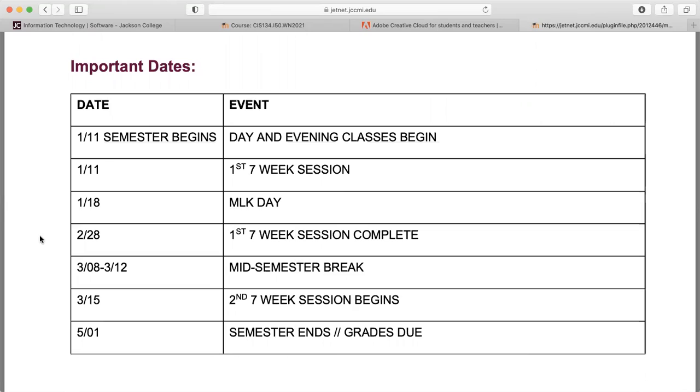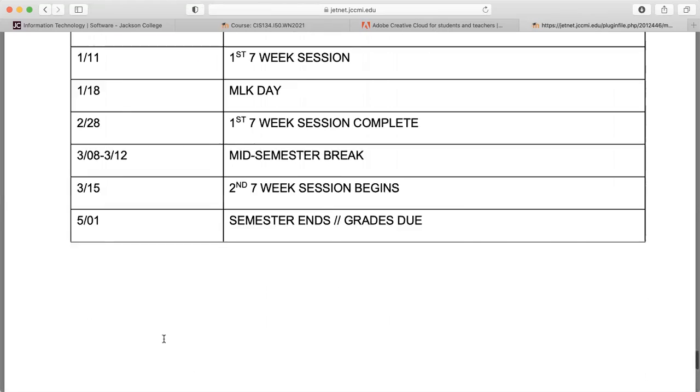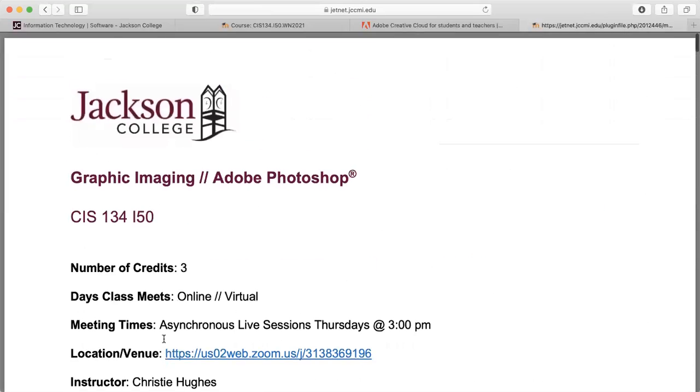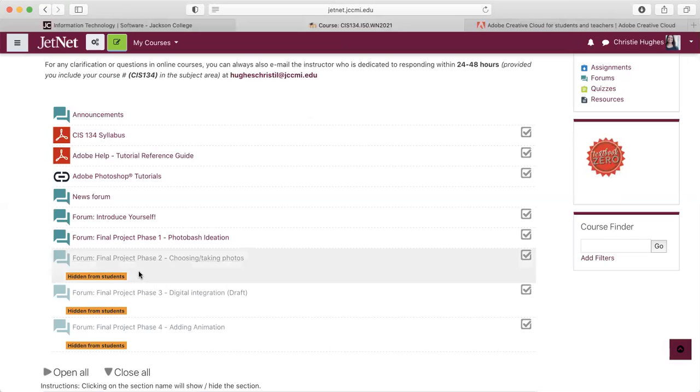Here's a little important dates overview, and I showed you the schedule. Make sure you read that in detail. There is some online Adobe help at help.helpx.adobe.com. There's a lot of Adobe Photoshop tutorials as well that can help you if you want to move ahead or get really in depth or challenge yourself even further.